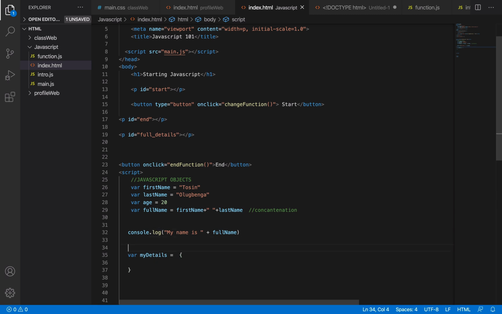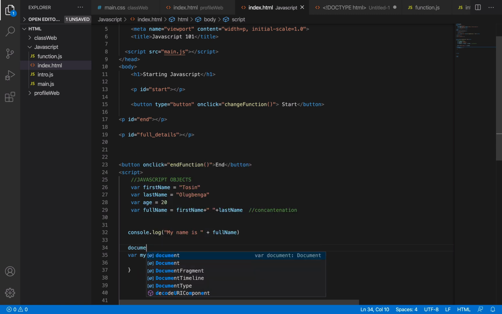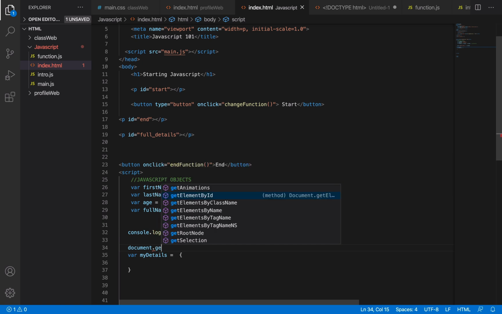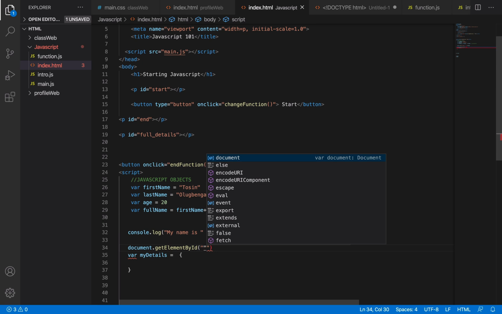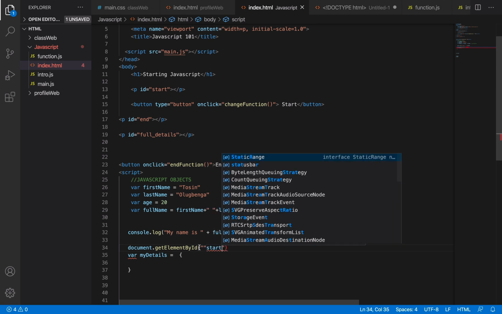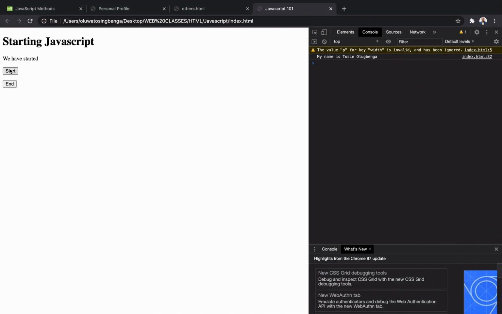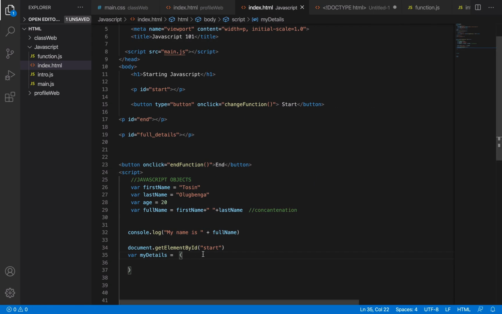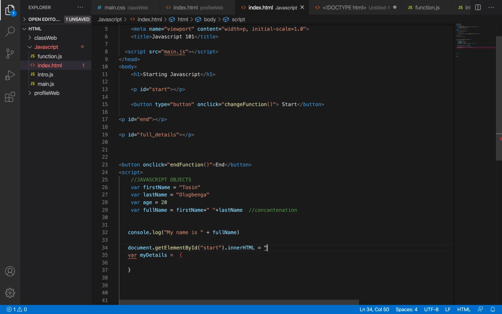I'll just say document. I'll come back to this object later. Document dot getElementById into start. You observe that when this is like this, the paragraph is not showing anything, but we want it to show this information. So document.getElementById dot innerHTML equals to, so I can now type my name.